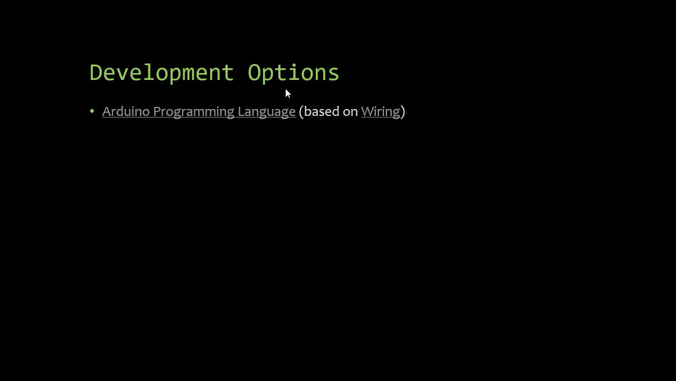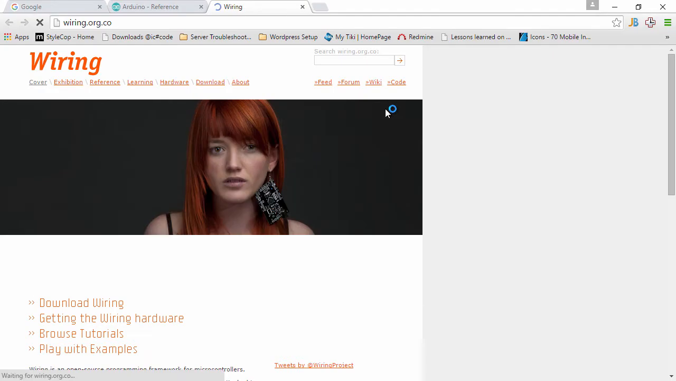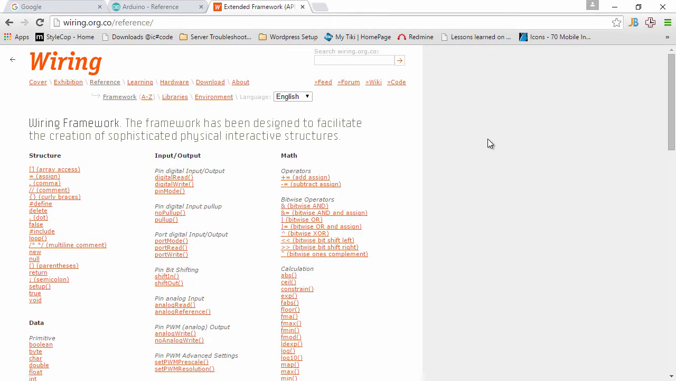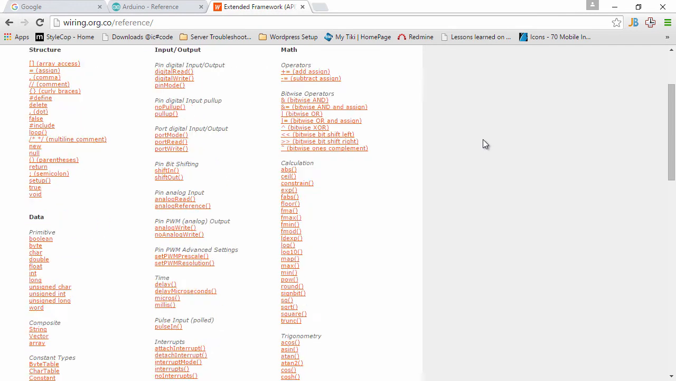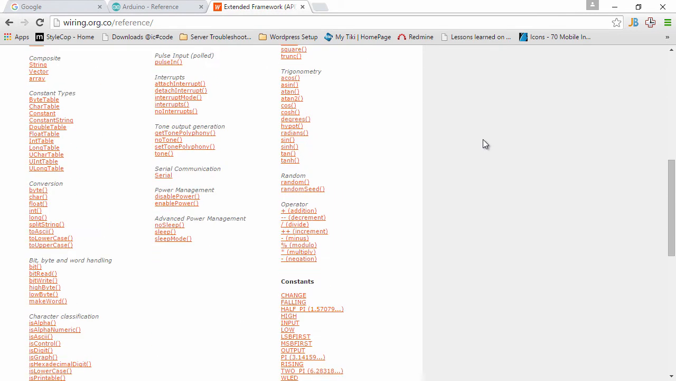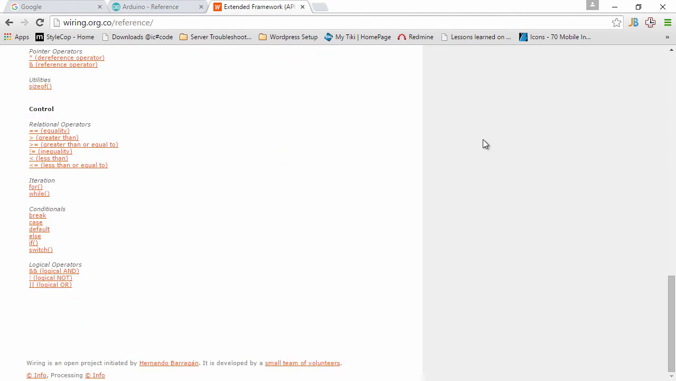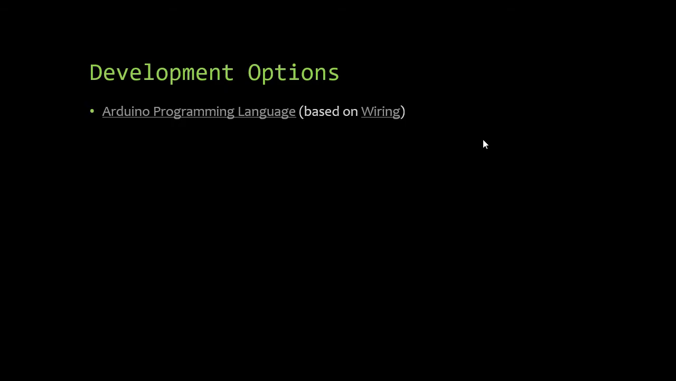You can see my note there too saying that this language is based on Wiring, and what that is, is an open source framework for developing on microcontrollers. I'll take you here to their website so that you can see a little bit of what I'm talking about. As I scroll down through here, you can see a lot of the exact same stuff or very similar things that we saw on the Arduino site for the Arduino programming language. So essentially the Arduino programming language was just built on top of this to make it more Arduino specific.